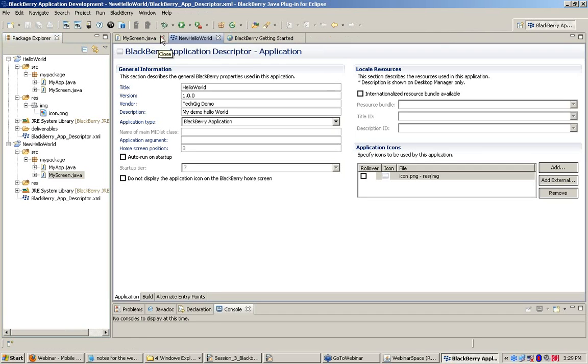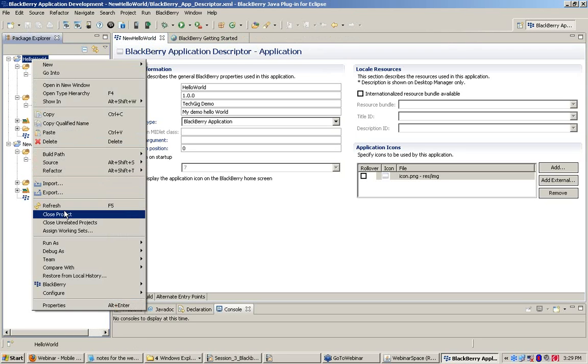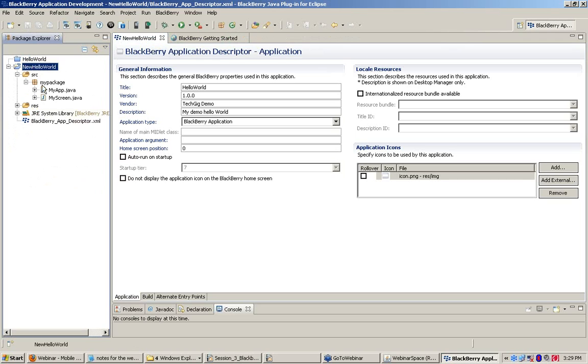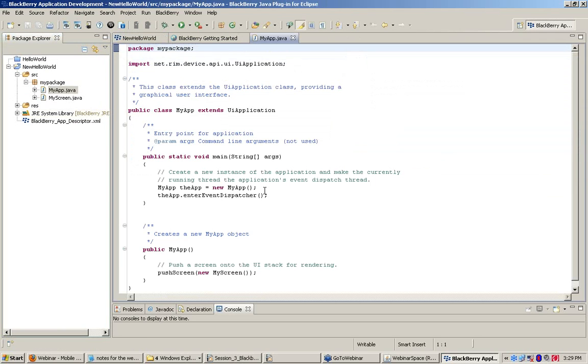Again, just close these windows, and I'm closing this project. I have this new hello, which I just developed in Eclipse. It's the same thing. Like if you see, there's a my app which is extending the UI application. There's a constructor of my app which is creating one my screen, and then it is pushing it on the screen stack. And in this main method I'm creating an object of my app. So in JDE the developer has to do everything by himself, write everything. But in the Eclipse plugin it generates some code for you.